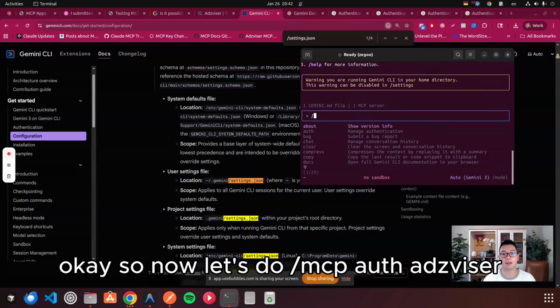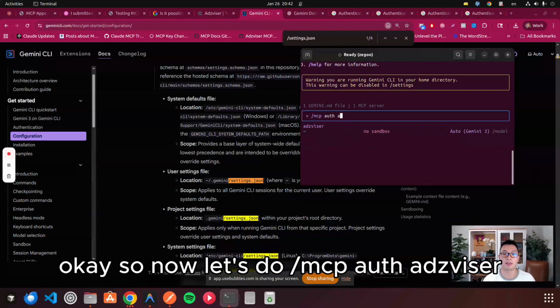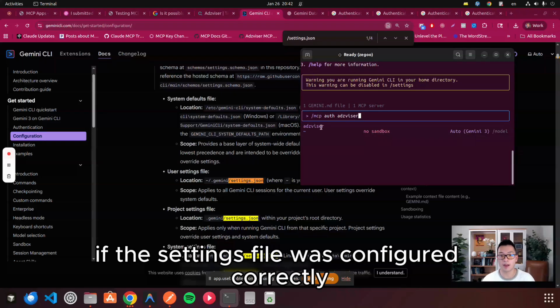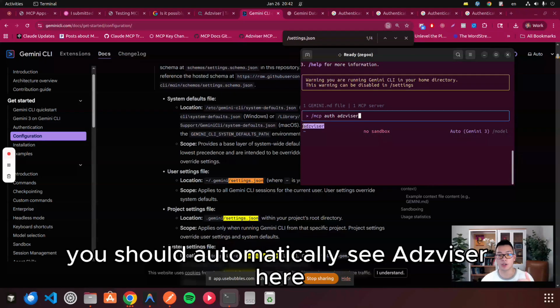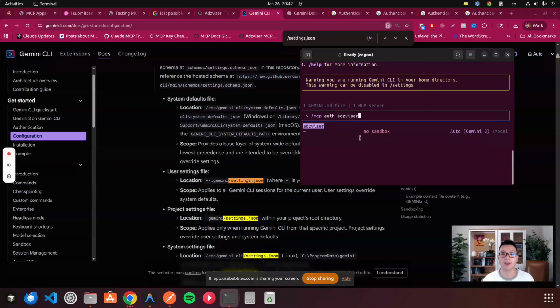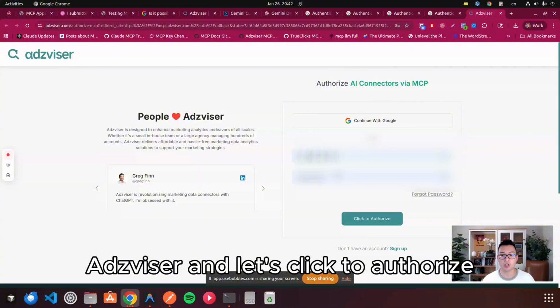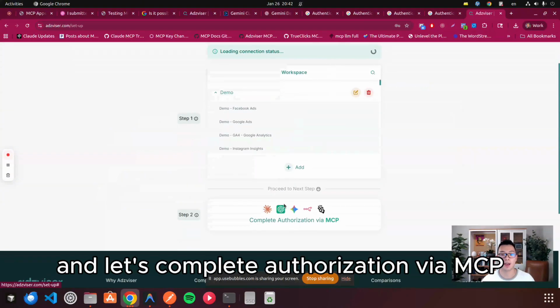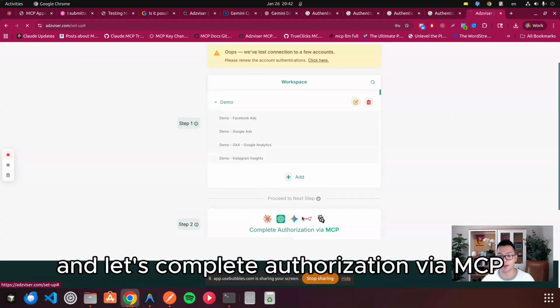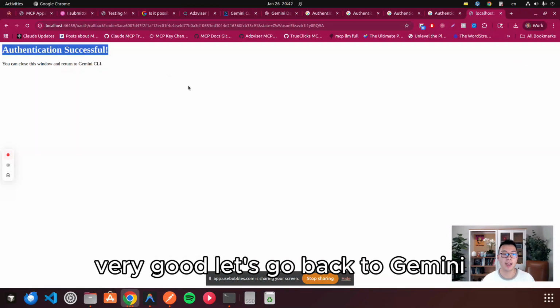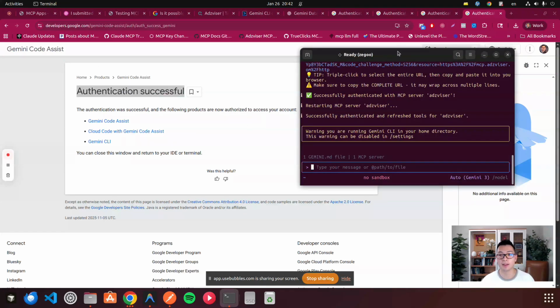Okay. So now let's do /mcp auth Adzviser. If the settings file was configured correctly, you should automatically see Adzviser here as an autocomplete. So this should take me back to Adzviser, and let's click to authorize. Let's complete authorization via MCP. Okay, authentication is successful. Very, very good. Let's go back to Gemini.